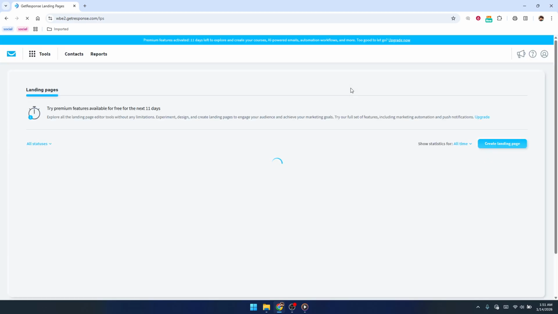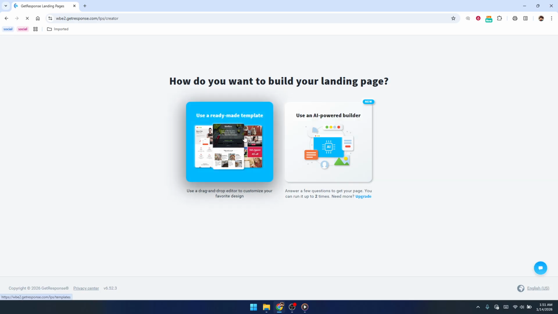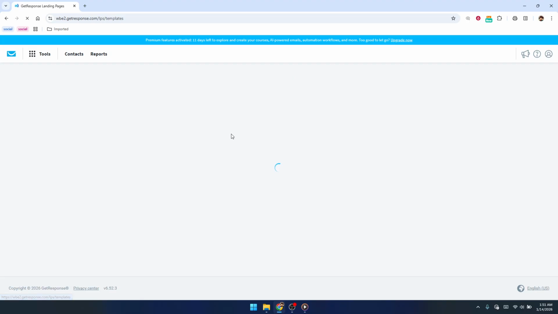On the landing pages screen, click the button that says Create Landing Page. GetResponse will now give you a couple of options for how to start. To keep things simple and fast, choose Use a Ready-Made Template. This lets you start from a professionally designed layout instead of building from scratch.